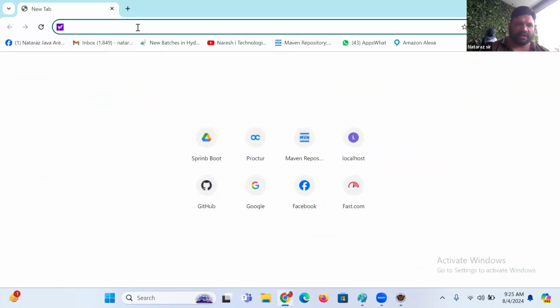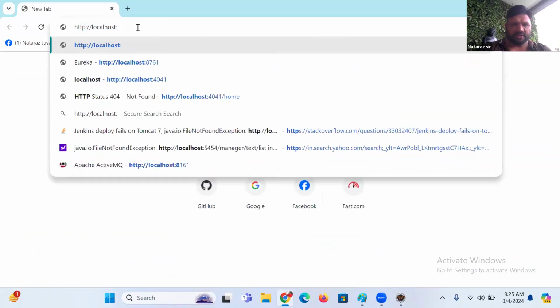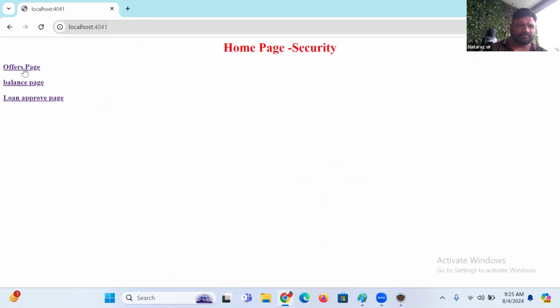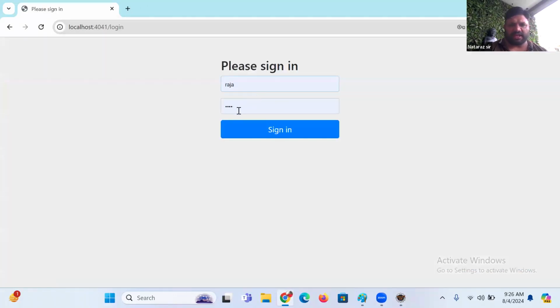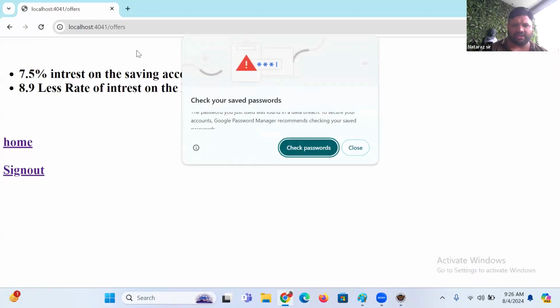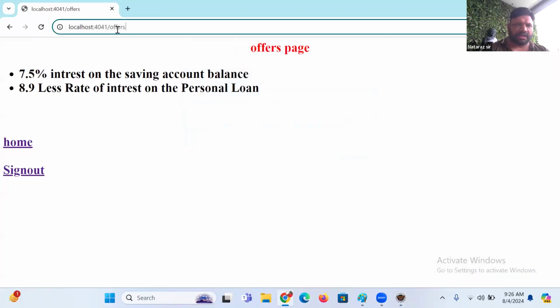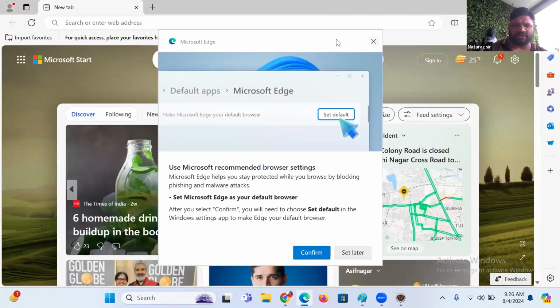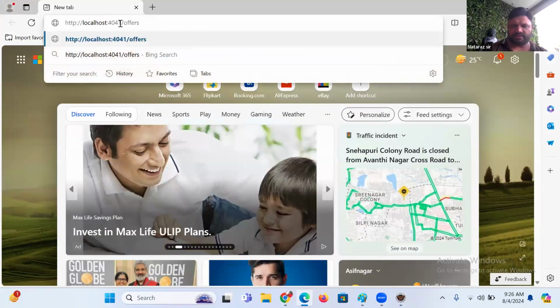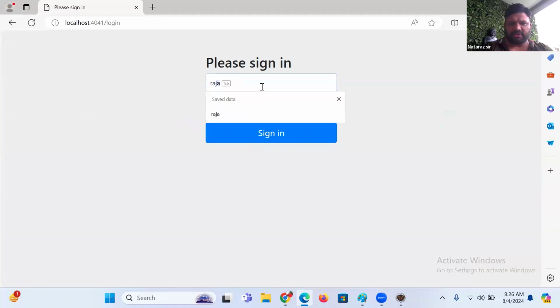I'll go by Raja user, guys. 4041 offer space, Raja, Rani. One login is over for Raja. That's good. Okay. Let's take the same Raja in another browser, or you can take another tab also, not an issue. Paste the offers URL, guys. Again, I'm typing Raja here, Rani here. Okay, second login is over for Raja.